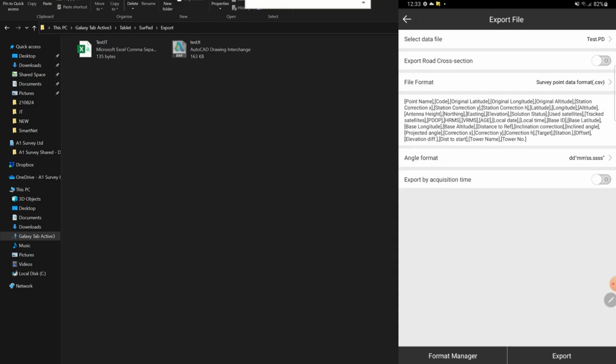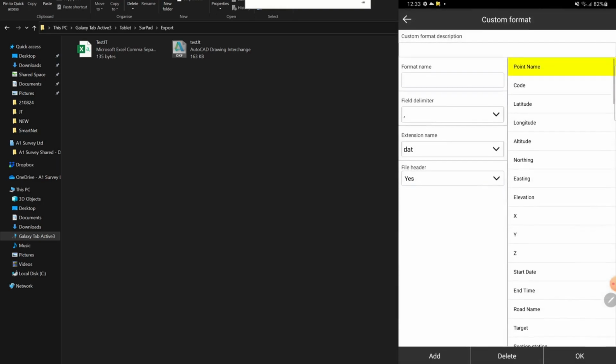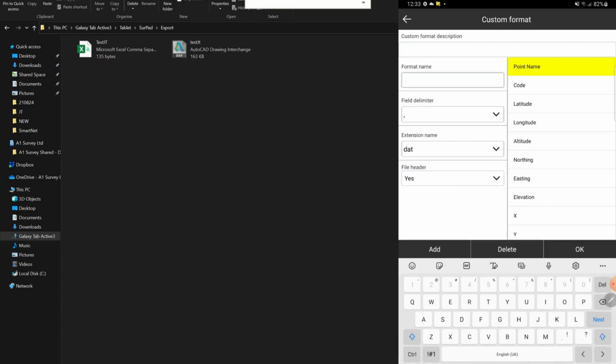So I'm going to go down to Format Manager. I'm going to select New. And what I want to take off is the point name, the easting, the northing, the elevation, and then the code. So I'm going to call this format point X, Y, Z, C. My delimiter is still a comma, and I'm going to change the extension name then to CSV.